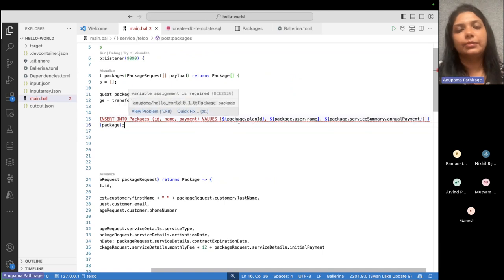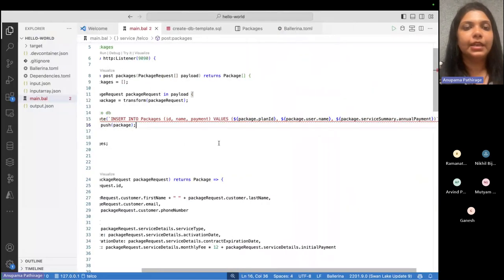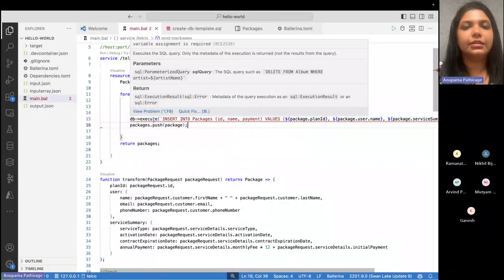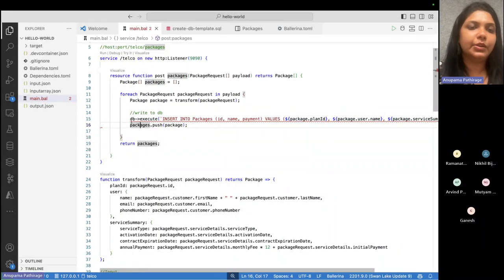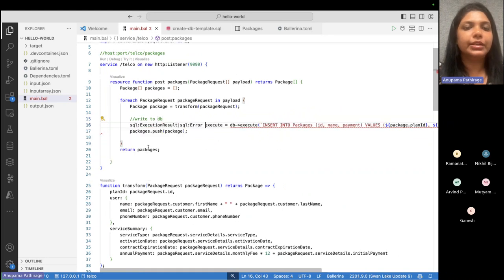This is what we have in Ballerina. You can provide values, and it's preventing SQL injections underneath. You don't have to worry about those things. And now it gives an error saying there should be a return value, because this is like a normal function call, I have to create a variable.